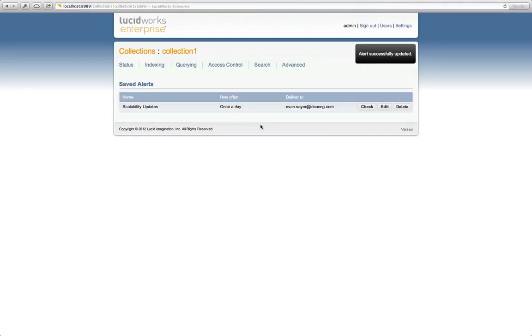And our formerly passive alert is now an active alert that should send us an email if there are any new documents when it checks once a day for our query scalability. So that's an introduction on how to use alerts in LucidWorks.